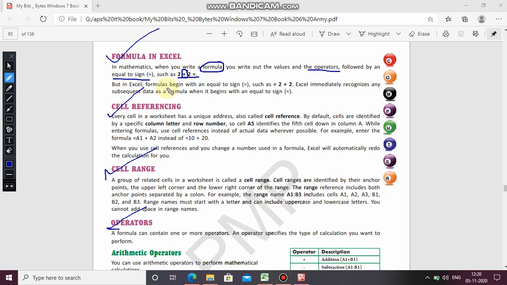But in Excel, formulas begin with an equal sign. It means when you are writing the formula, first you have to put the equal to sign, then you put the values and then the operator, such as plus, minus, multiplication, division, and then Excel immediately recognizes any subsequent data as a formula when it begins with an equal to sign. It means if you put an equal to sign in any place, it will recognize it as a formula. Clear?